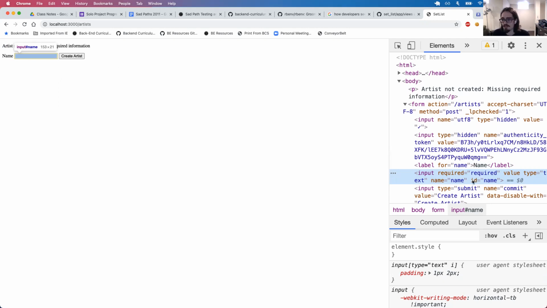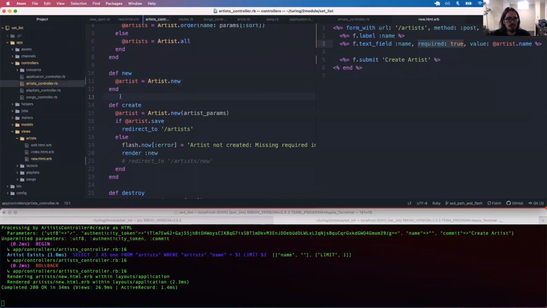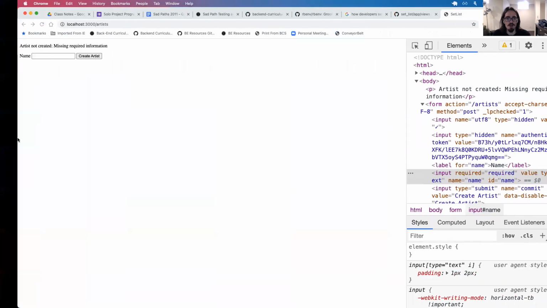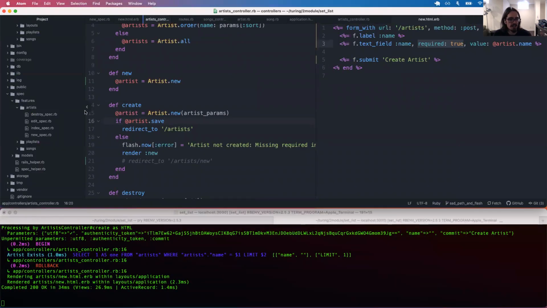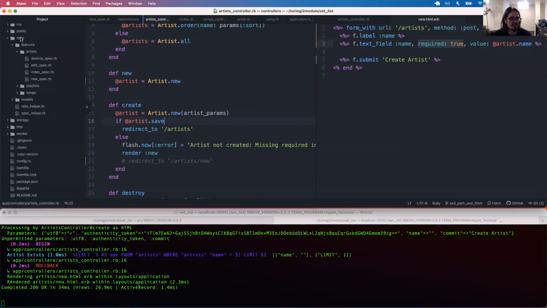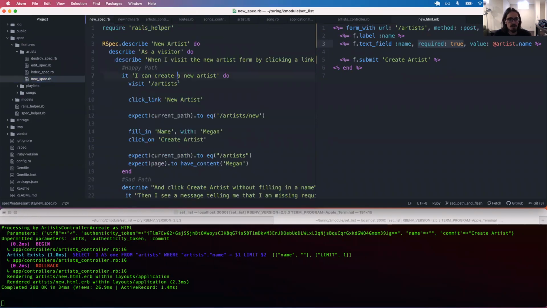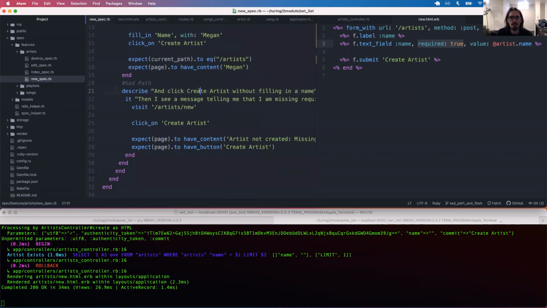So I think what I would do here is, I wouldn't try to check that this pop-up thing is popping up here. I think that would be a little too difficult. I'm going to write code to say, do I have an input with the name of name that is required? And this hits on that testing best practices lesson in the HTML CSS. Let's go into new. I click create an artist without filling a name.